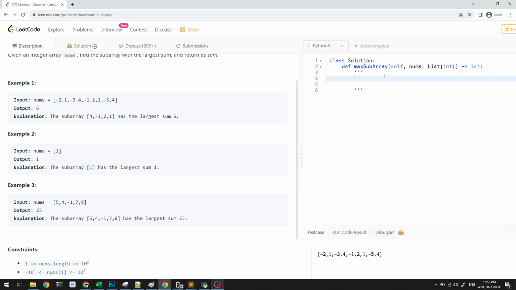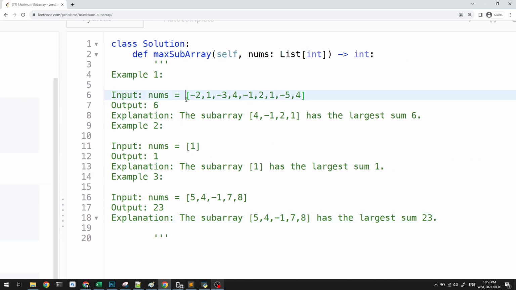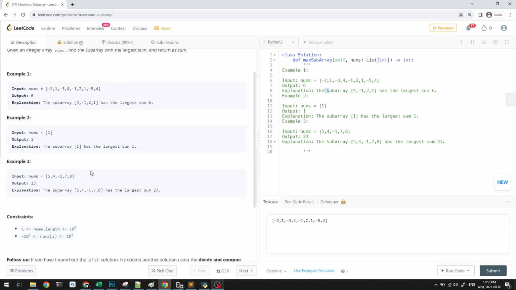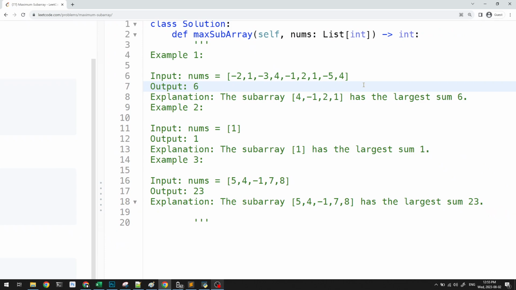Let's take a look at the examples here, and note that we're returning the maximum sum, not the actual subarray. The first thing we notice is that the array has negative values. If it did not have negative values, then the answer would just be the total sum of the array, right? Because it would just keep increasing, or potentially remain the same if you have zeros. But we can have negative values here, so we can't even use that approach to begin with, but it's just one thing to note.